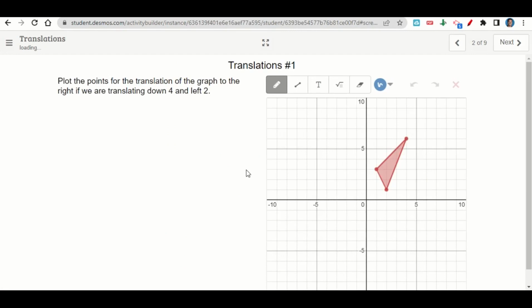Now, it says, plot the points for the translation of the graph to the right if we are translating down 4 and left 2. So we're going to take each of these points. So we'll take this one and go down 4. 1, 2, 3, 4. And to the left 2. 1, 2. There's our first point.